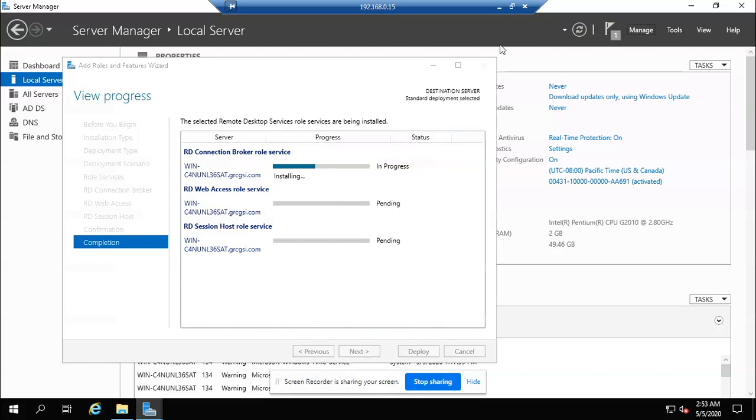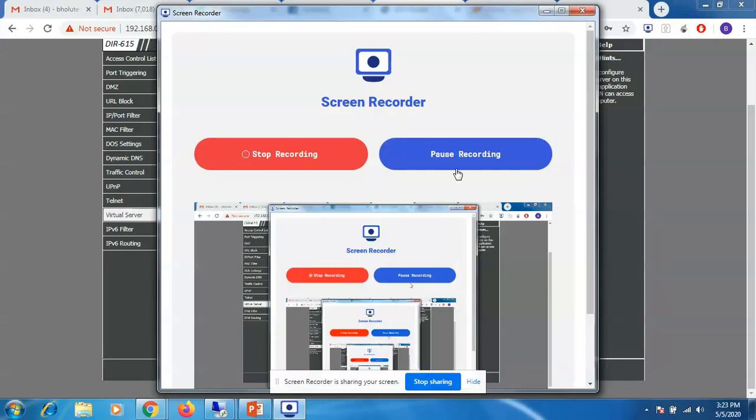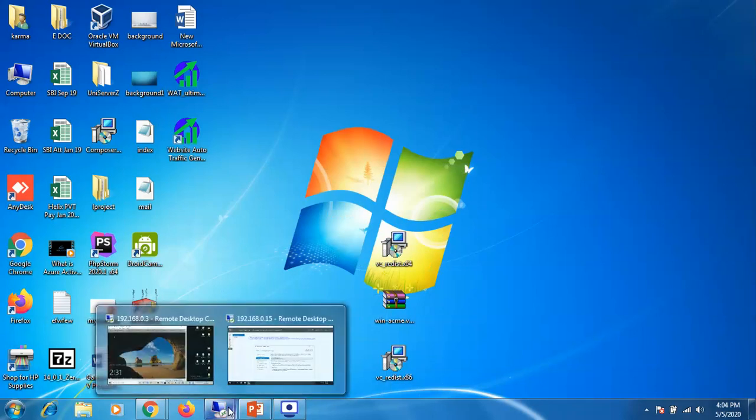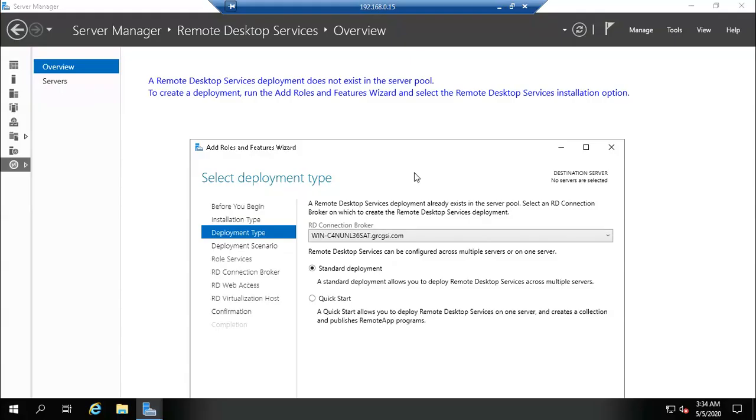Now this is still installing. Now I'm just pausing this video. Now after reboot, it is showing this error. Okay, Remote Desktop Services does not exist in the server. To create the deployment, run the wizard and select the Remote Desktop Services installation option.